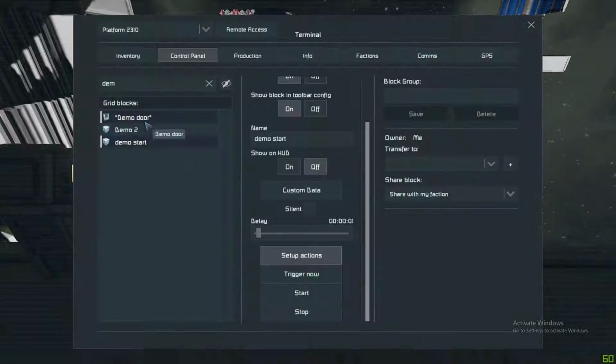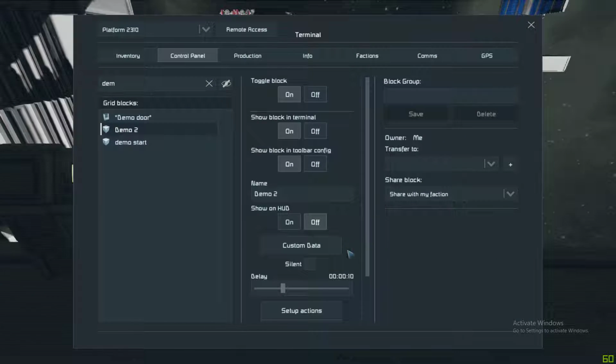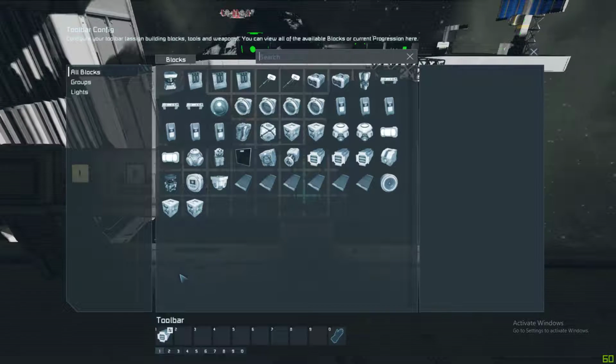We go back, go to demo 2. The setup actions on that, I've told it to do is to extend the piston. So we have 2 timer blocks. One's action is to open the door, the other is to extend the piston. Now this is where it gets a little bit clever.